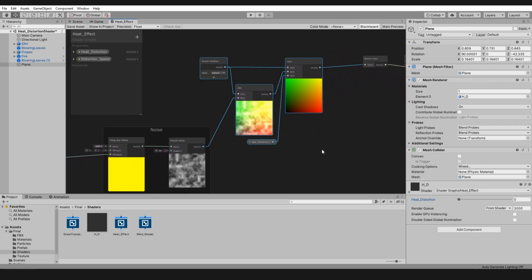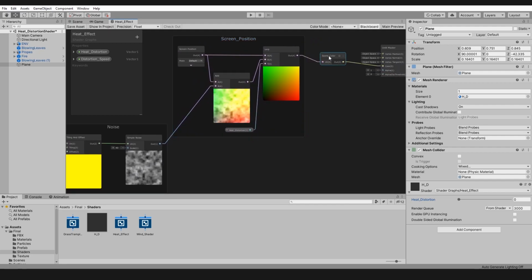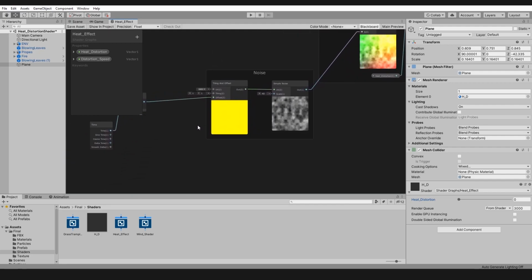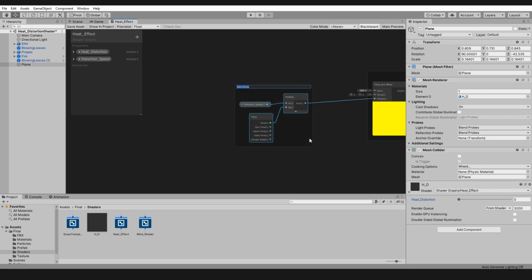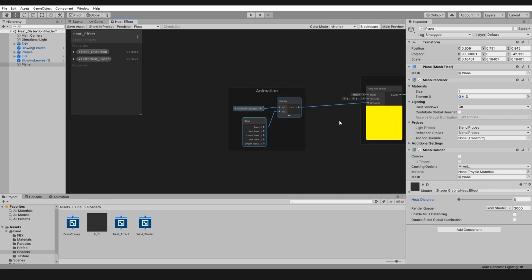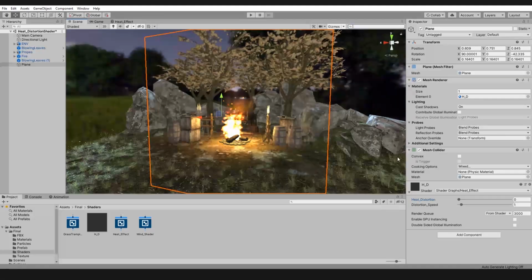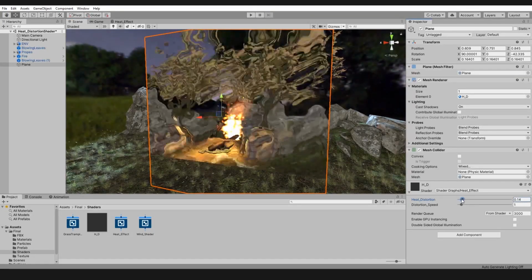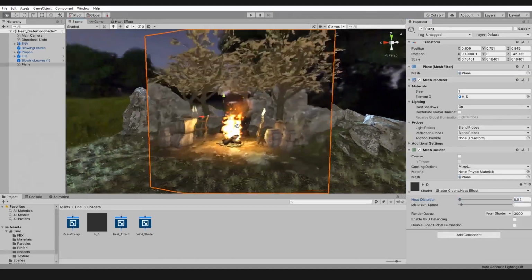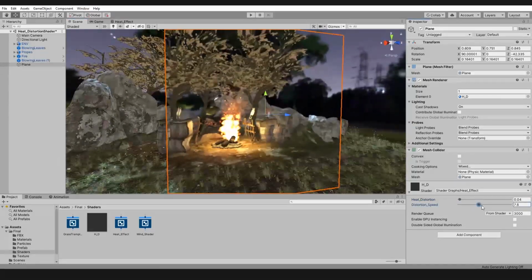Here I just select all the Screen Position nodes and put them in a group for a much cleaner shader graph. Also made a group for the animation nodes. Now let's just save the asset and see what the final result will look like. As you can see, the animation of the heat distortion effect is working perfectly fine.